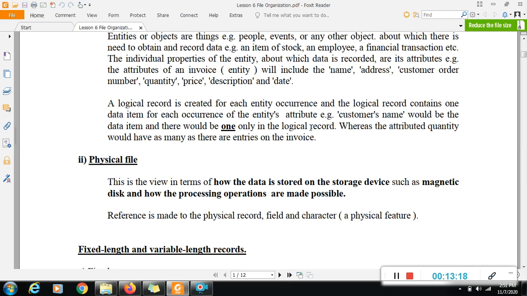A logical record is created for each entity occurrence, and the logical record contains one data item for each occurrence of the entity's attribute. E.g., customer's name would be the data item, and there would be only one in the logical record, whereas the attribute quantity would have as many as there are entries on the invoice. Now the physical file: this view is in terms of how the data is stored in the storage device, such as the magnetic disk, or how the processing operations are made possible.